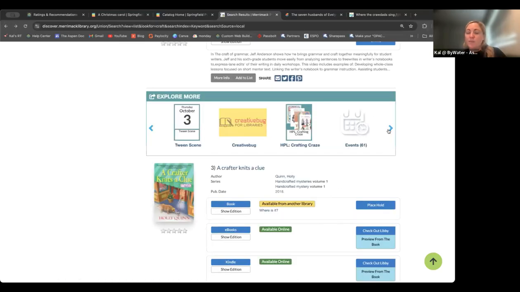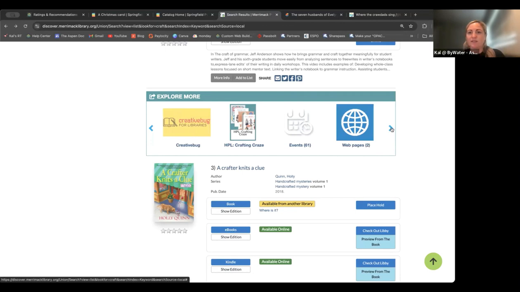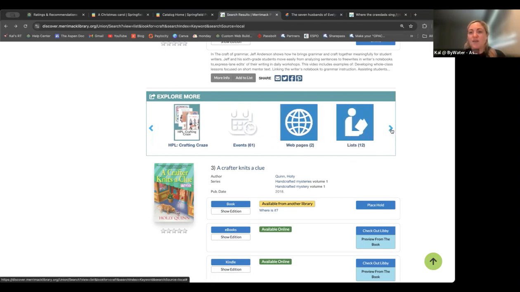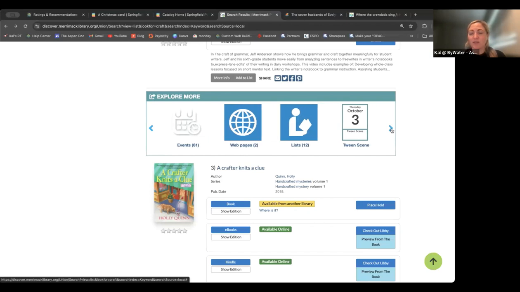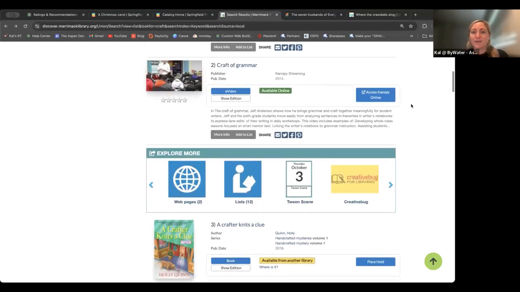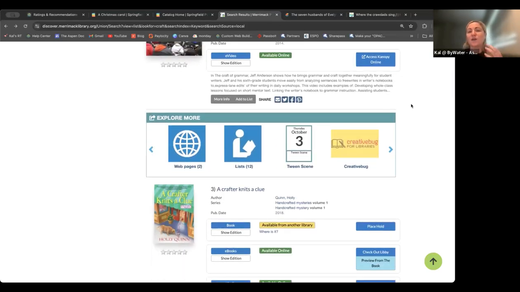Other things that can show up here: EBSCO host databases, Summon databases. They have some web pages related to crafts. History and archives could show up here. Genealogy, if you're using that module. So lots of different ways that Aspen is taking all of the content that you've added on the server or added into these integrations, and it's making recommendations right through here.